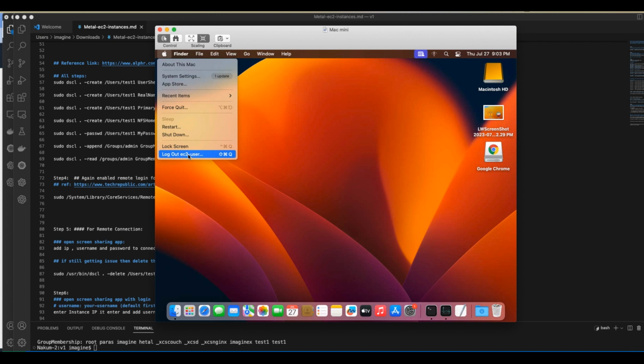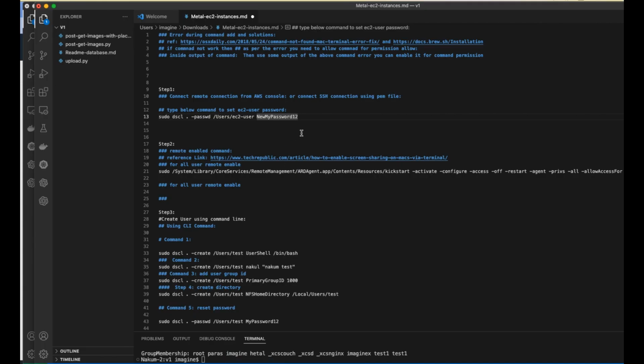Also, I am sharing another video on how we can create a new user using the command line interface, or how we can create a new user with the macOS user interface, and how we can allow that user remote desktop access and admin access. Please check that video, and I have already mentioned the video link inside the description.